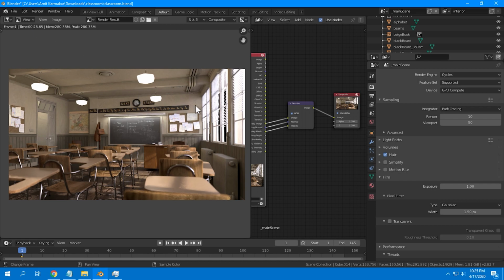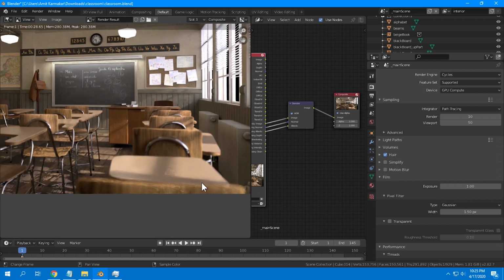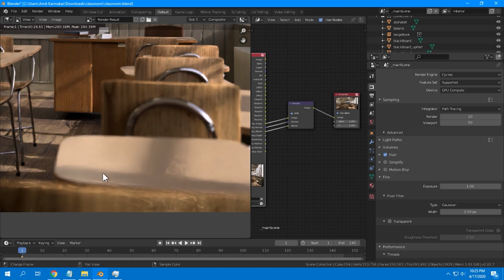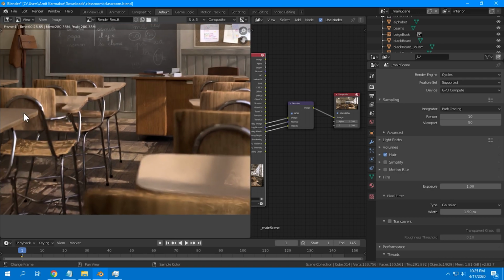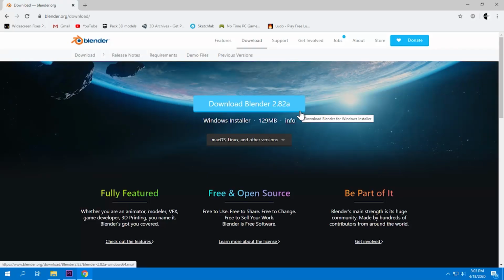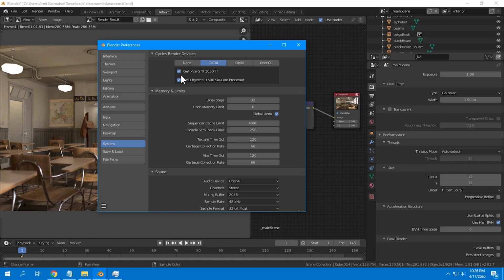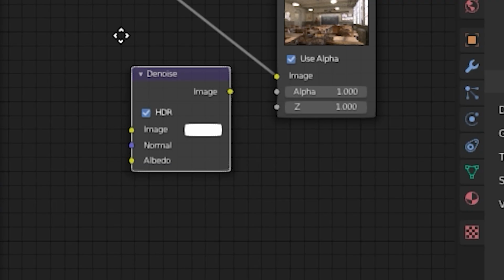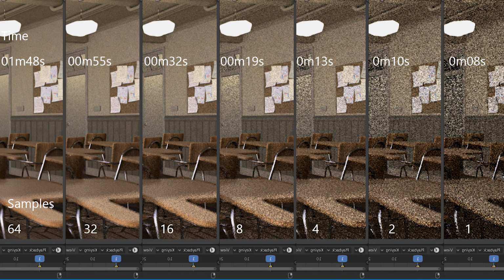So to recap the whole lesson so far, what you can do to reduce your render time by a lot is, number one, use the latest version of Blender. Number two, make sure you're using both CPU and GPU. And number three, use the denoise filter and reduce the samples as much as you can.